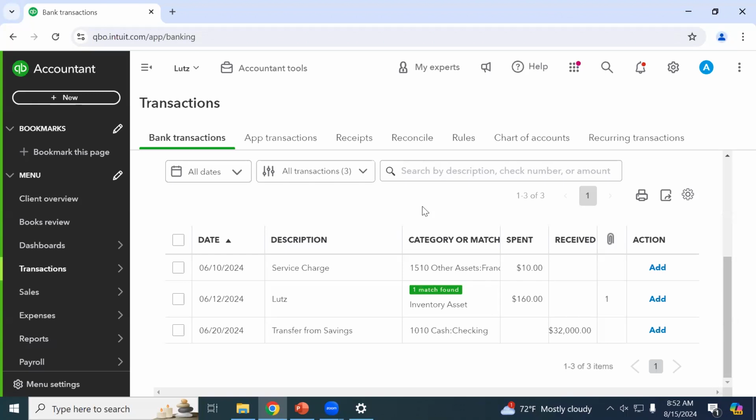But okay, it is just a little after 8:50 and we have a few more minutes. Anybody else have any questions? Does anybody else want to see anything inside QuickBooks? It doesn't really have to be banking. I can show you anything, but no questions?